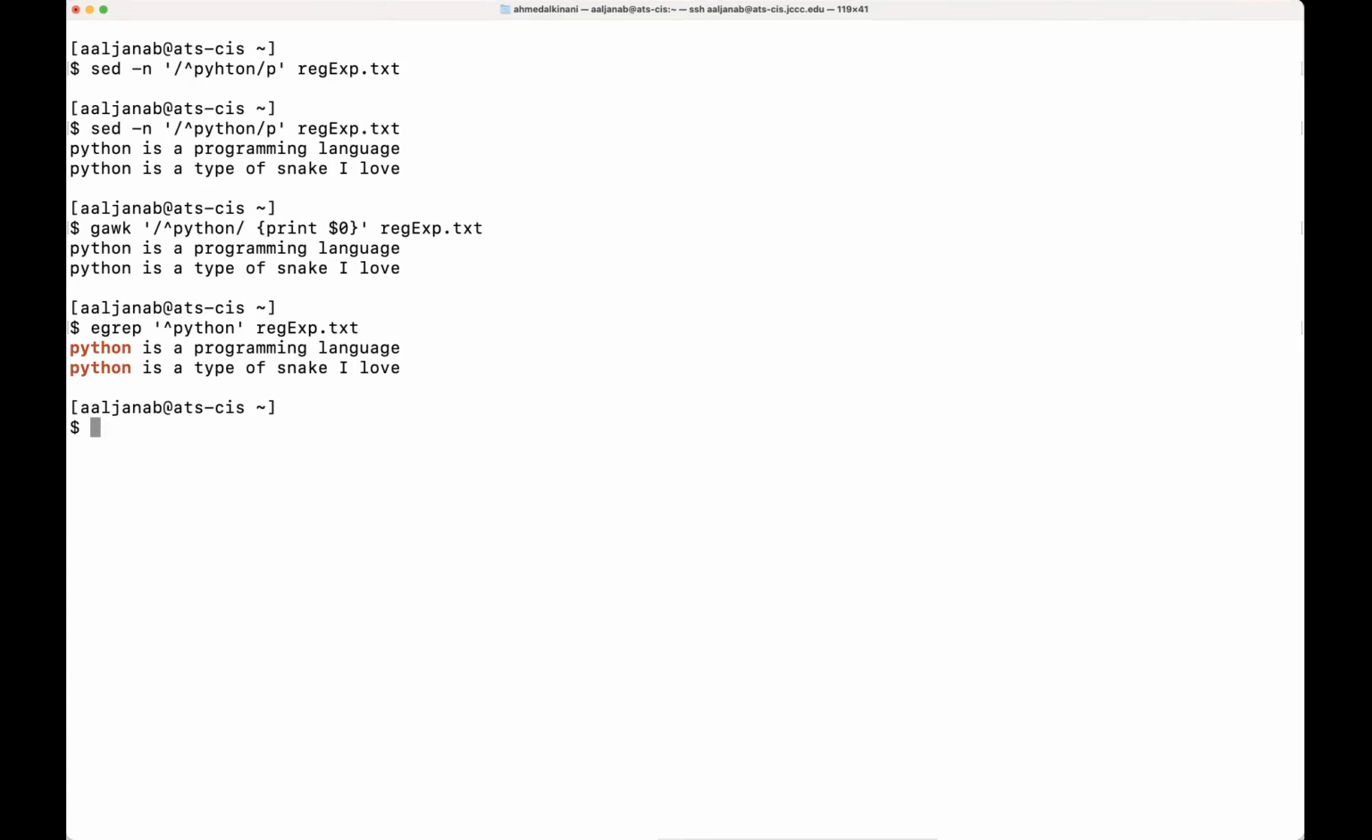So I can search for the lines that simply contain the word that I'm looking for, but not only the word, it has to be at the beginning of the line. So that's an option that you have.